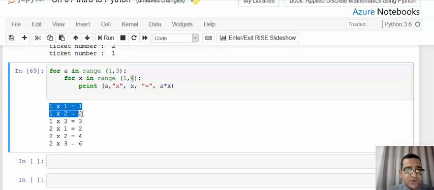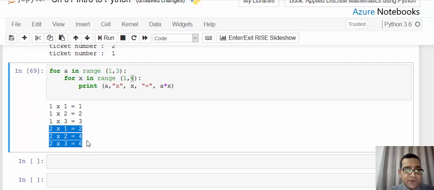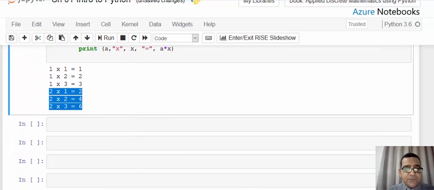Okay, so here 1 times 1, 1 times 2, then 1 times 3, then 2 times 1, 2 times 2, 2 times 3. So this is the a values, and this is the x values, and this is the output. This is a nested iteration or loop statement.